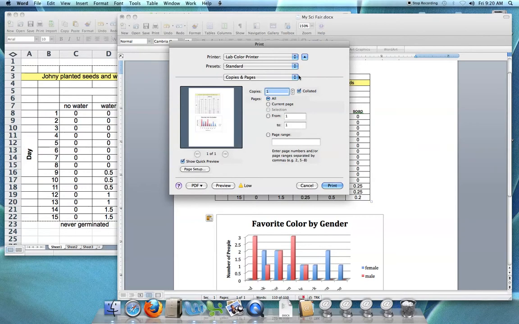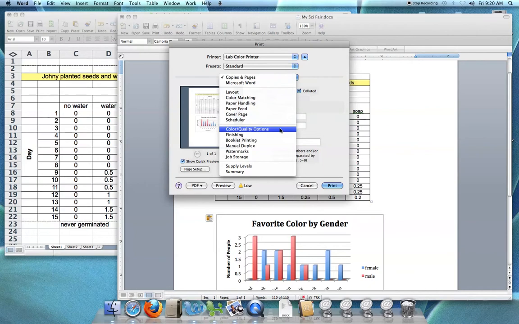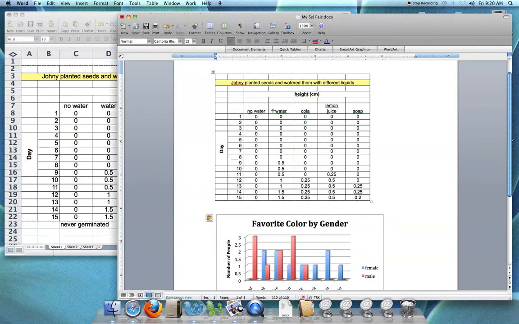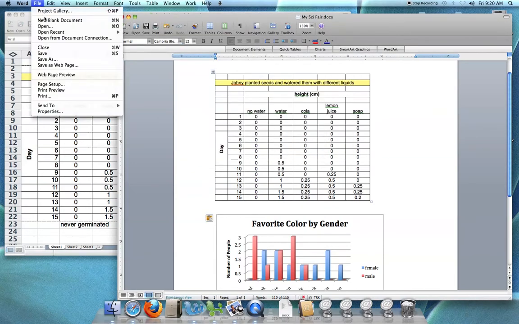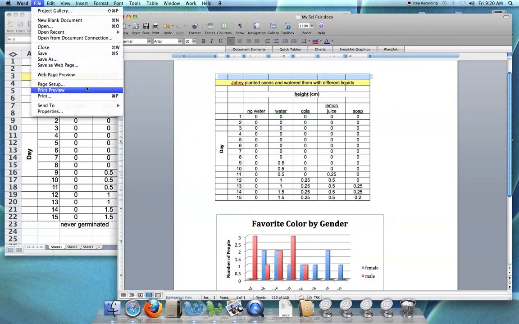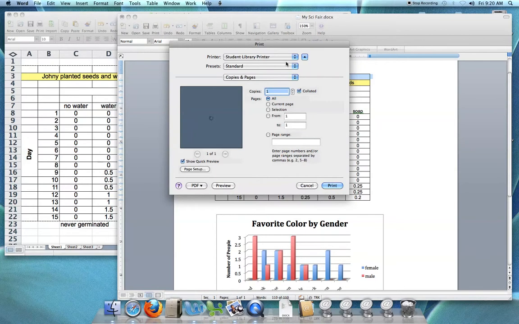That's what's going on. Now that I have the lab color printer selected, when I go to Color or Quality Options, it gives me this box. Is color really going to just show up as gray, or do I want it in color? So make your decision with this box here. Yes, just gray, or uncheck it. Now you'll get color. So be sure you have the correct printer selected, and when you go File, Print, you'll get the correct choices. Shame on me.